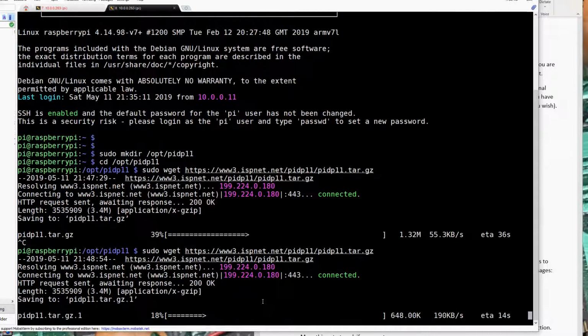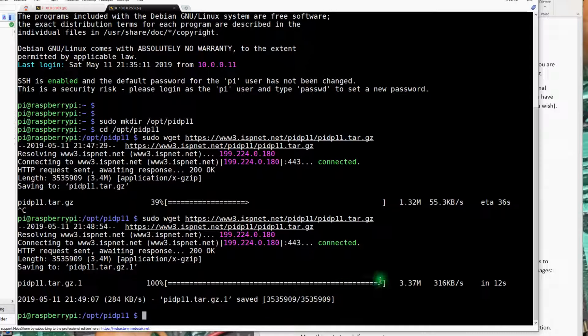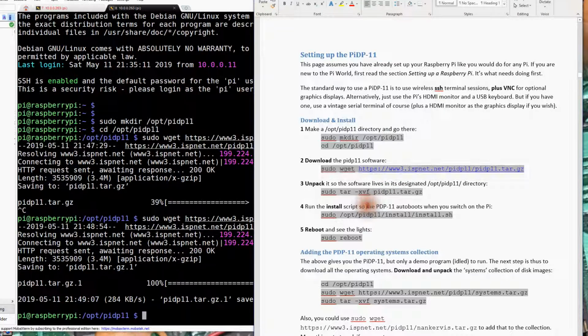We just may have lost our connection. Hopefully it'll get past the 39% this time. Yeah, for whatever reason we lost the connection on the download. Control-C killed the previous session. We just got a clean download.